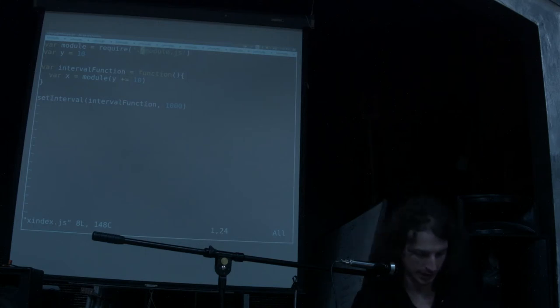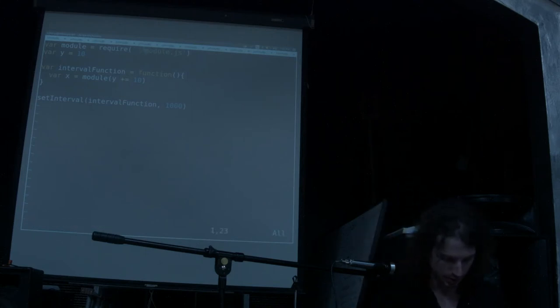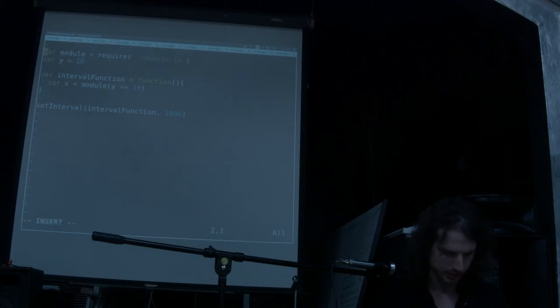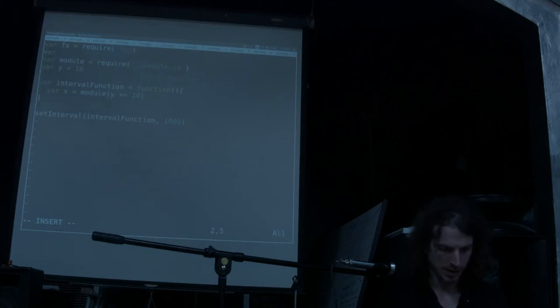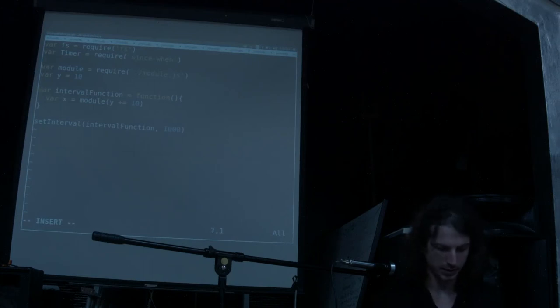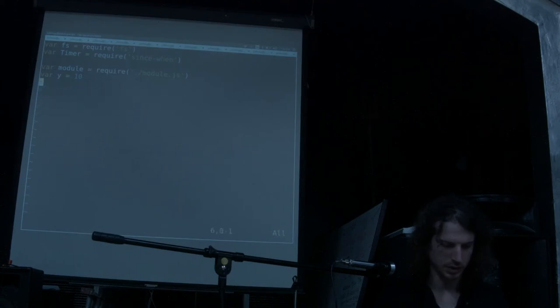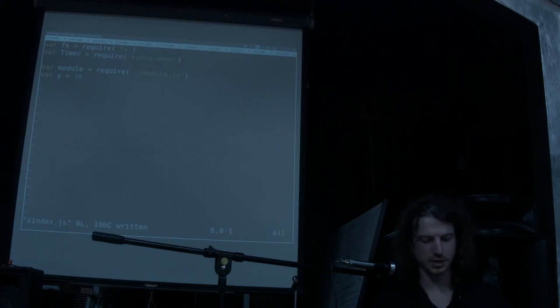What that looks like is, say, timer equals require since-when. So let's just look at this right here. I wrote that other module.